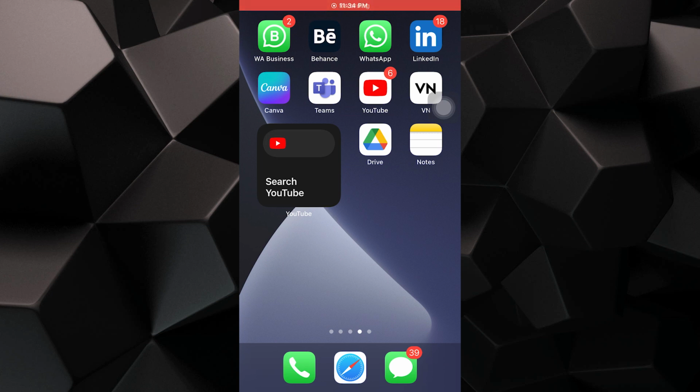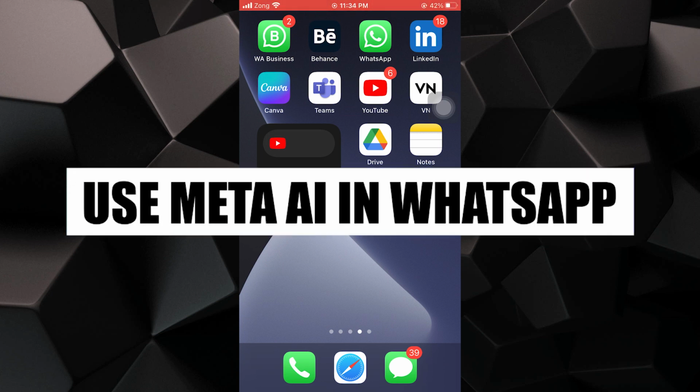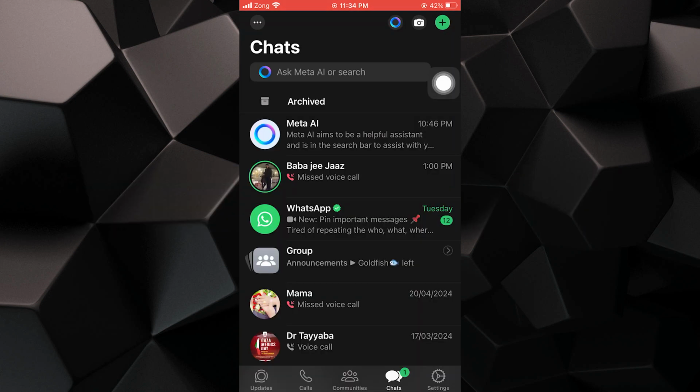Hey everyone, in this video, I'm about to show you how to use Meta AI in WhatsApp. Start by opening your WhatsApp application on your mobile device. Make sure you have the updated version of WhatsApp where Meta AI is available.